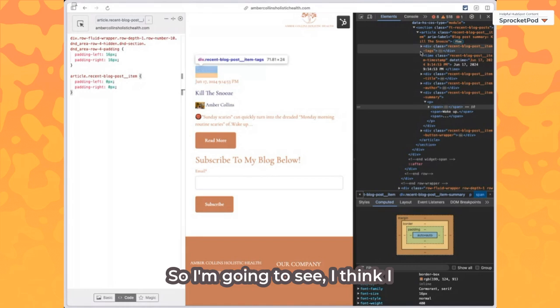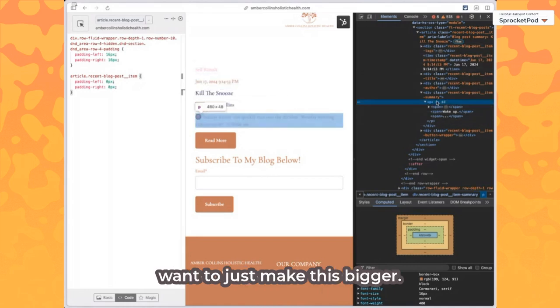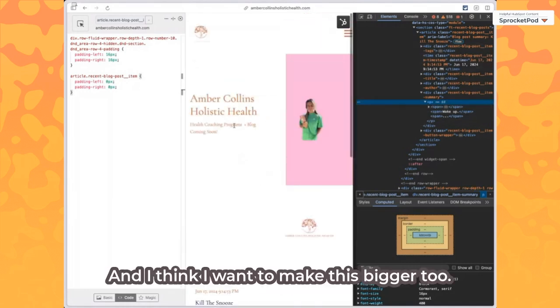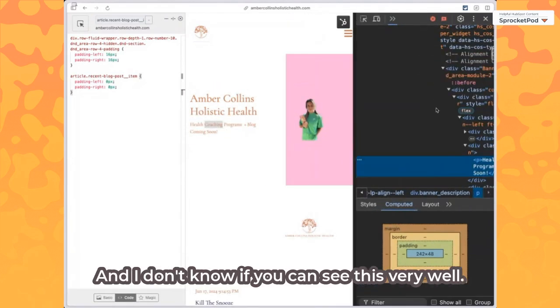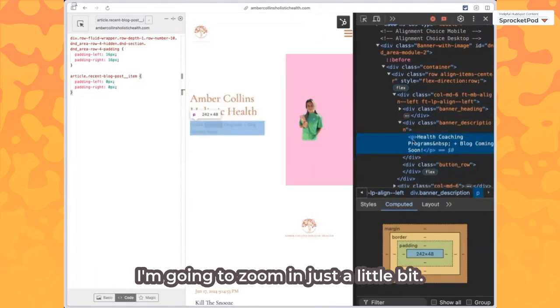So I'm going to see. I think I want to just make this bigger. And I think I want to make this bigger too. So I want to see if they're the same thing. And I don't know if you can see this very well. I'm going to zoom in just a little bit.